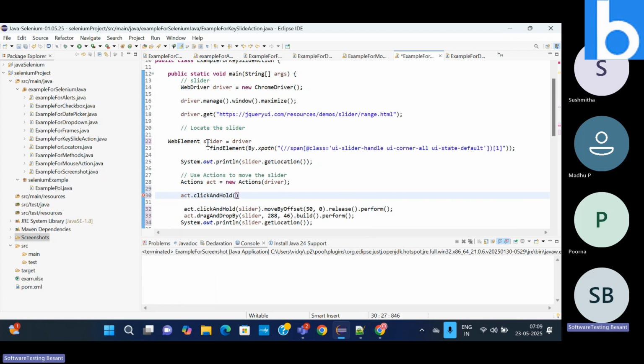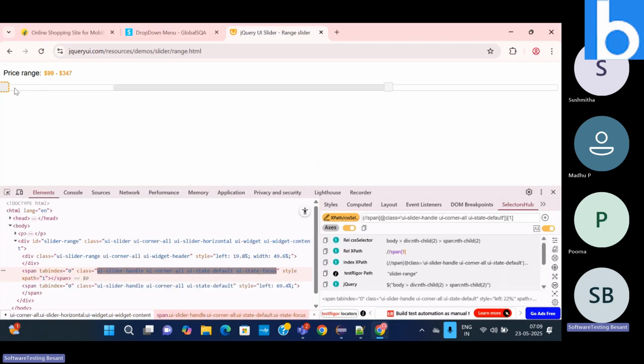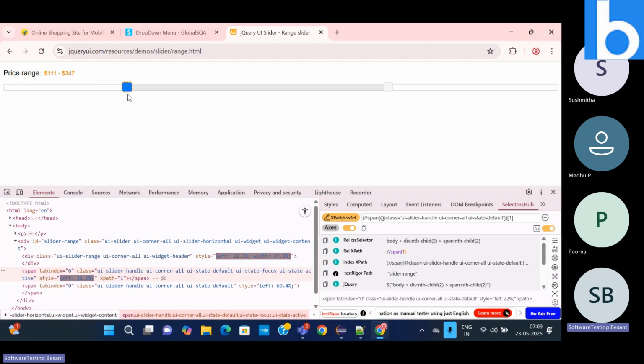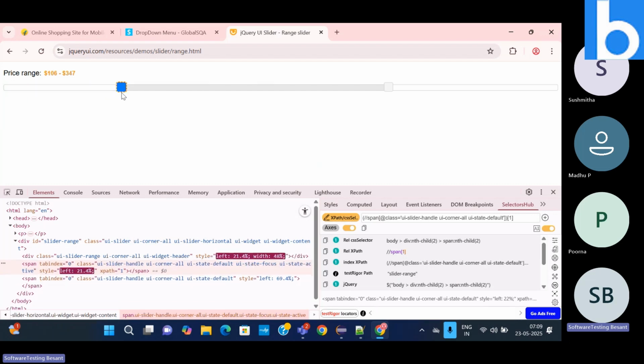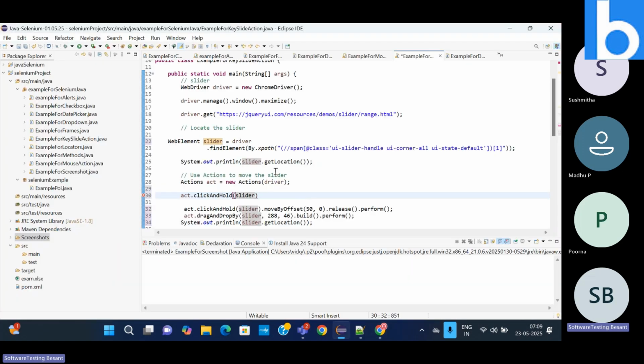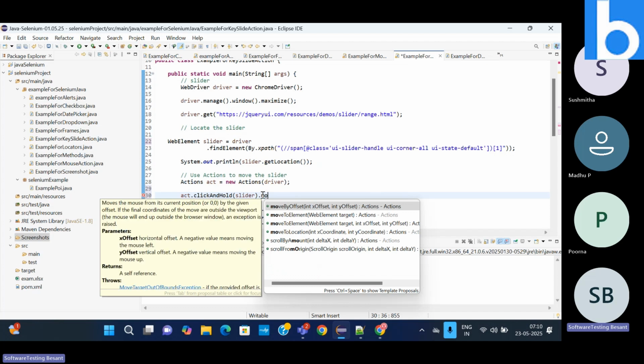So I'm going to click and hold the slider button. Once it is clicked, I move this button wherever I want. I'm not releasing my mouse; I'm just clicking and holding it and moving it, and then I will release. That is what I'm doing here. Once it is click and hold, I'm going to move it. Move by offset is also a default method.